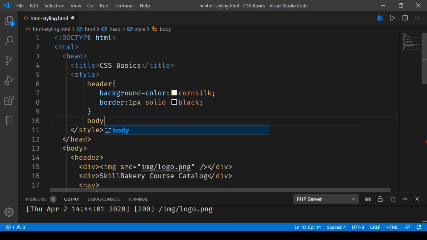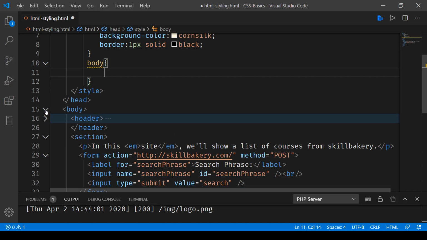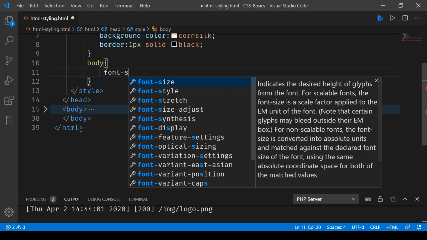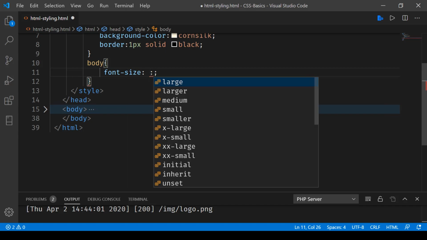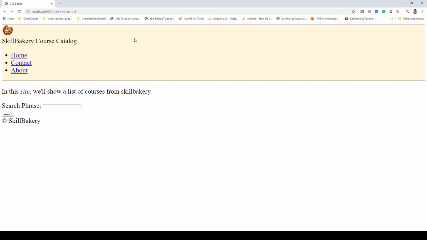For instance, I can write for body tag. Now body tag comprises everything within it. So if I go and say the font size attribute is going to be, let's say, 16 pixel, and then I save this, make sure the key value separation is proper, and then try running it. Let's increase it to 30 pixels so that we can see the difference. And here you can see everything is now 16 pixels.